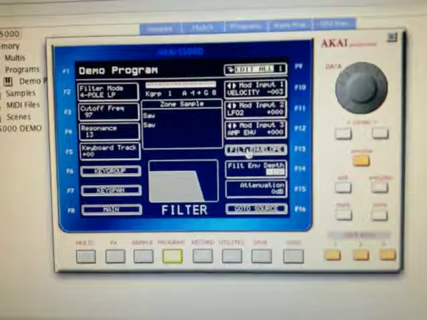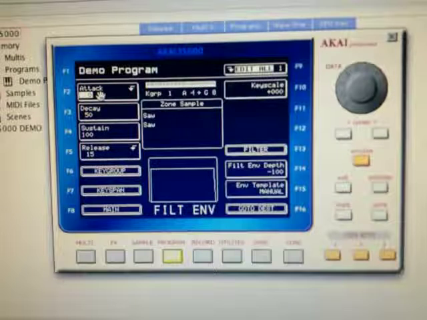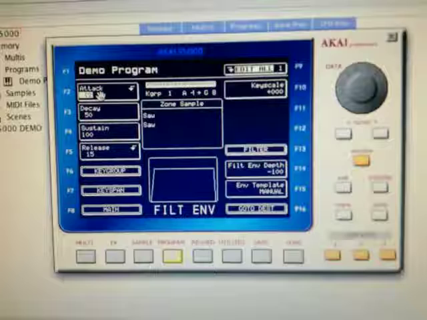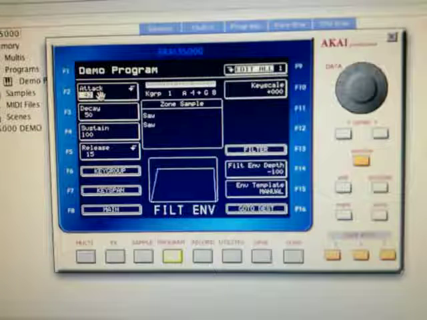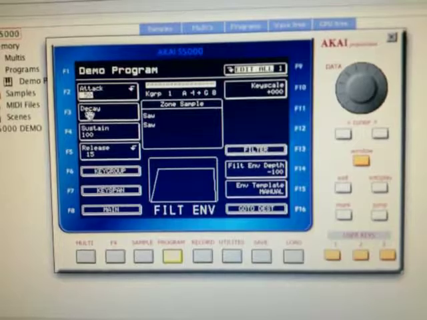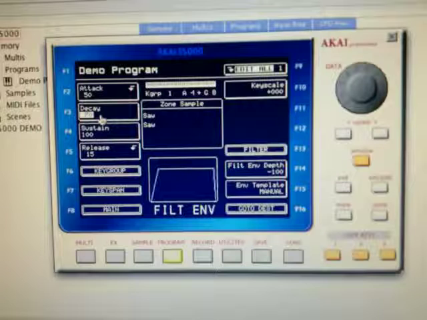So let's set up the filter envelope and shape it. So let's set the attack to 50. Listen to this. Oh, that sounds nice. Nice little acid bass. Set the decay to 82.